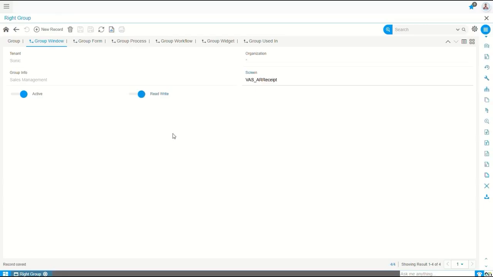Similarly, if we want to remove any particular screen from the existing group, select the group, go to Group Window, and select this record and click Delete icon to delete it. Let's see how we can assign these groups to role using Rights Configurator form.